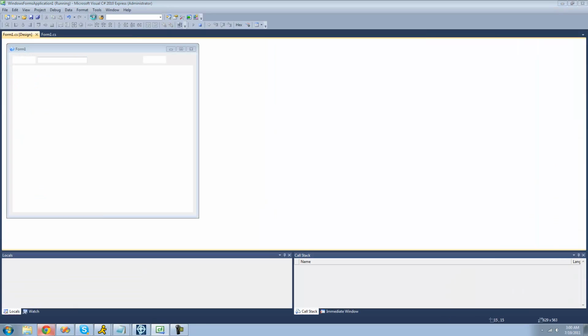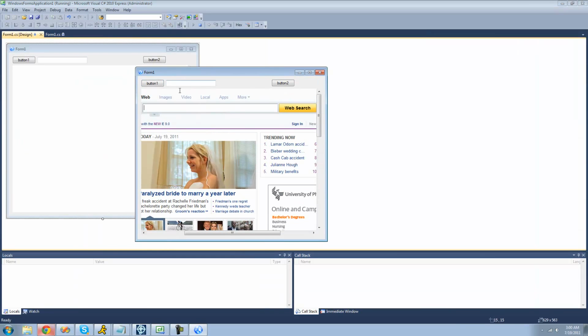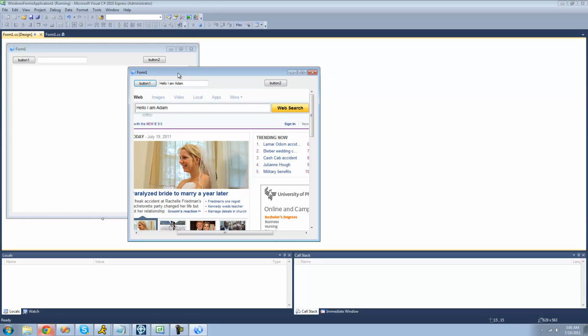Now when we debug here, it should load the page. We're just going to wait for it to load. Now we're going to type in something in this text box. I'll type in Adam. Click this button, and the text should now be in this text box. Yep, right on the web page. If we were to change this to something else, like hello, I am Adam. Now click this button. Puts it right in there. Perfect.